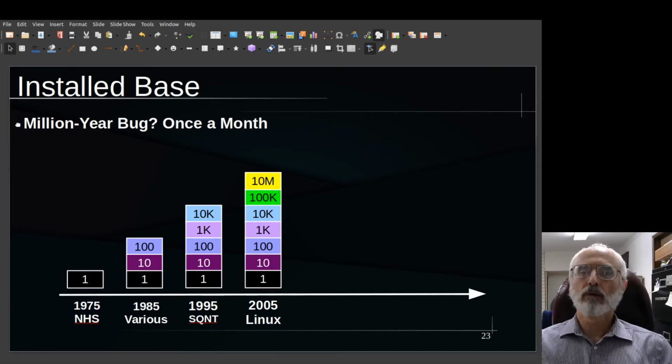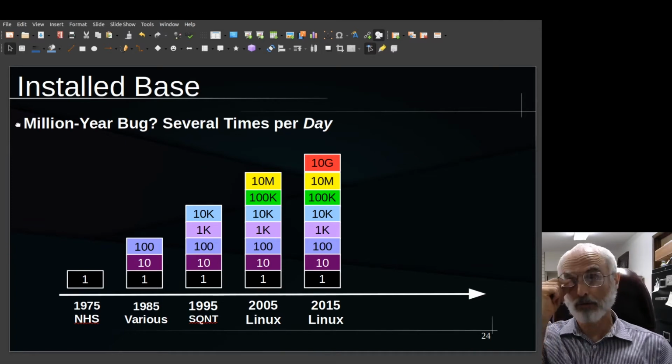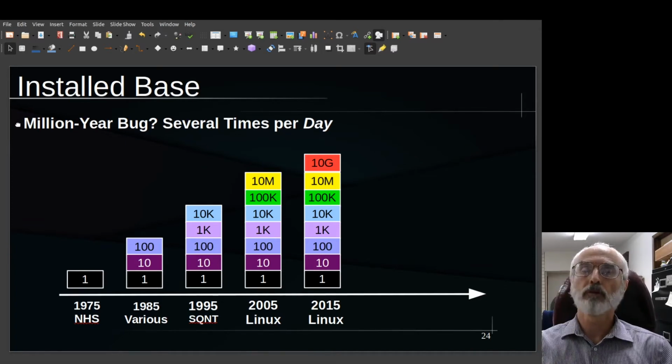2005, I don't know how many Linux kernel instances were running, but let's just say 10 million. In that case, that million-year bug's happening once a month, which is getting a little more concerning. 2015, the smartphones and Android smartphones were definitely there. They were full bore. There were at least 2 billion of them. And that turns into several instances per day. Million years, billion systems, there you are.